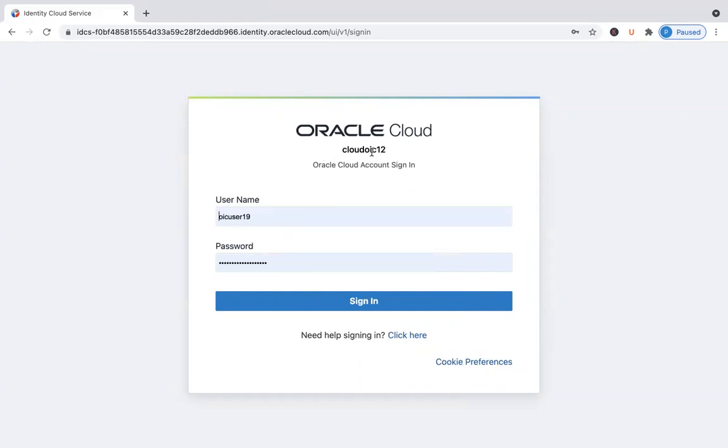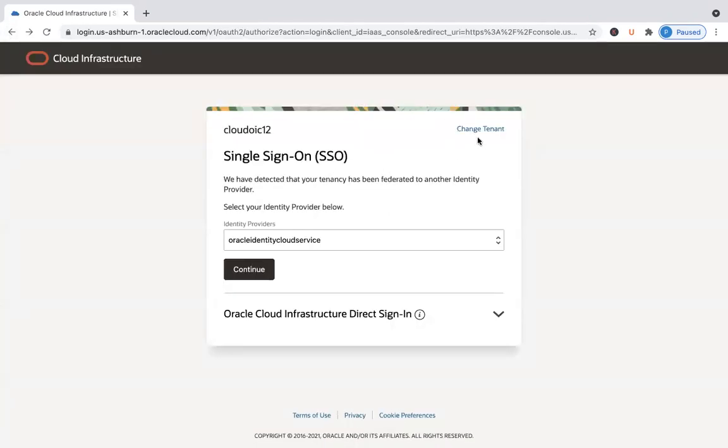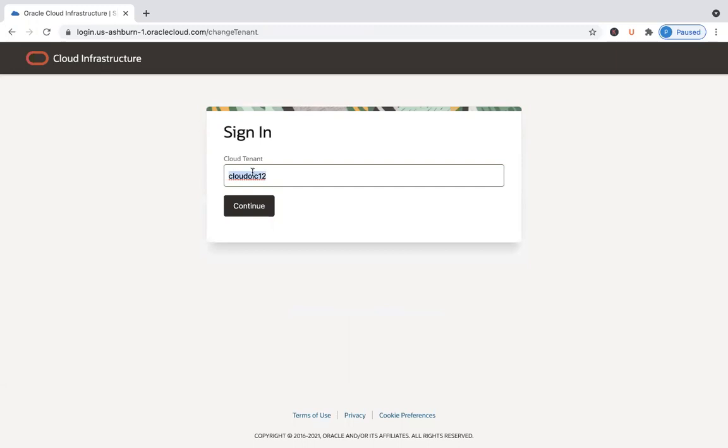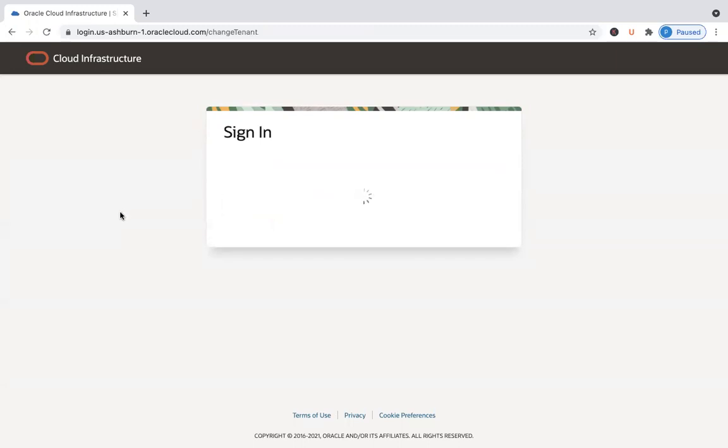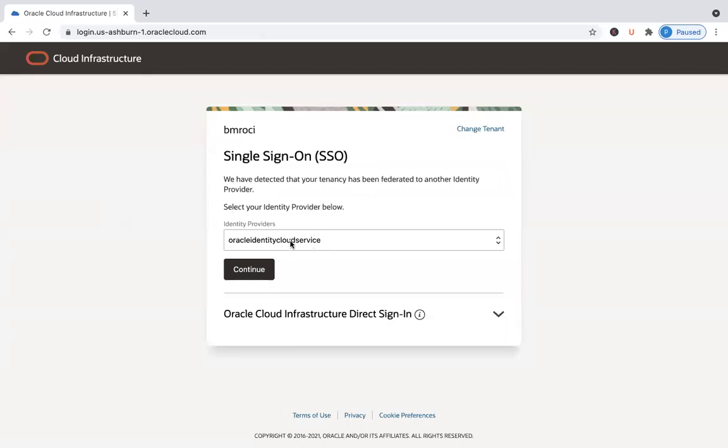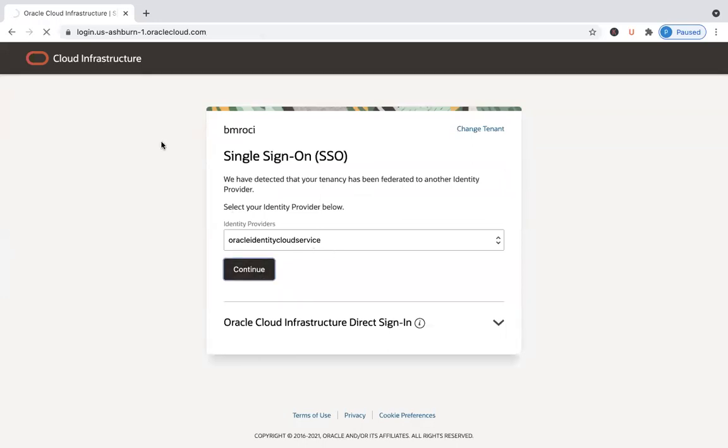I'll have to change the tenancy here. This is not the one that I want to log into. So I can change the tenant here. I need to use a different tenant. We need to sign into the IDCS console.